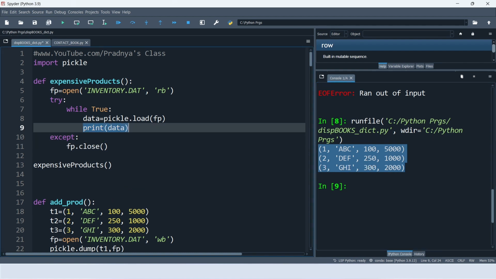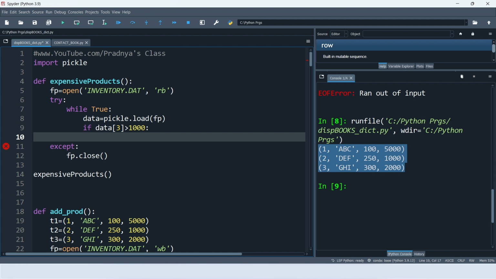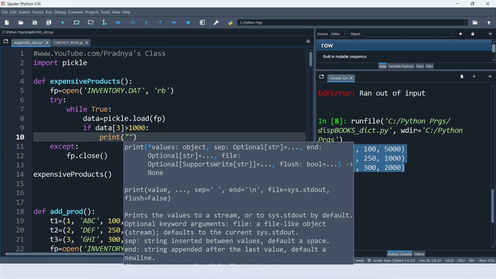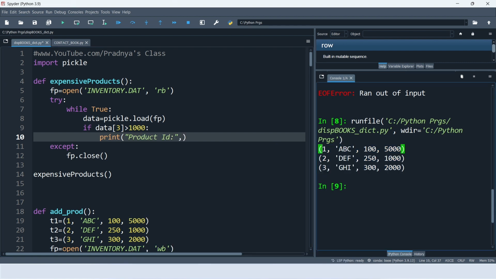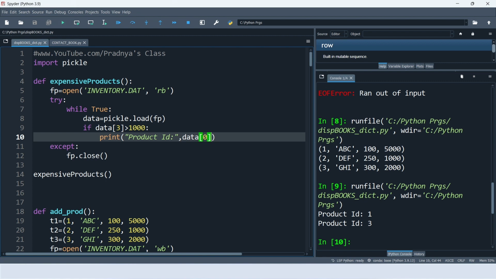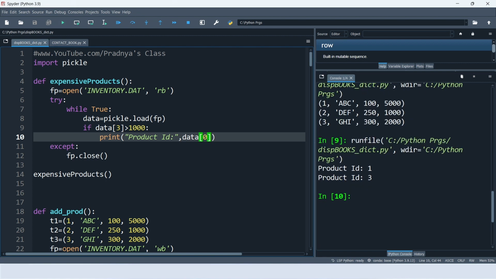It's time to work out on the criteria. If price we will be getting at the index 3, it means data[3] is greater than 1000, then we need to print the product ID of those records. Let's use print statement and print the product ID. In the tuple we could see that product ID is at the index 0. For that we will be writing data[0]. Let's run and check this partial program. Wow, we are getting the required product IDs.